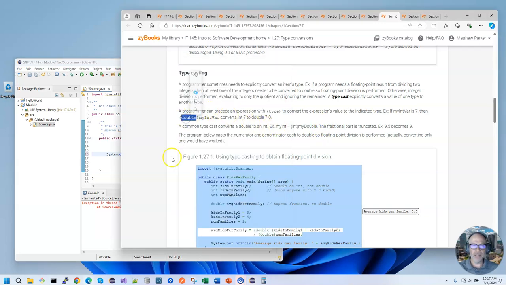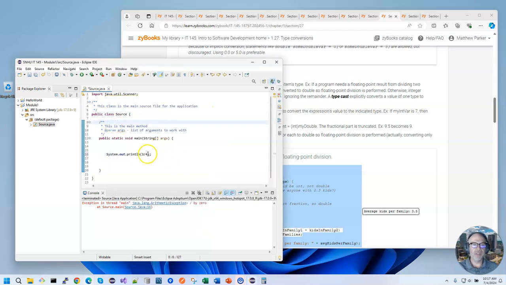So we're going to take the data type and wrap it in parentheses. So this is the notation to the compiler that says, all right, take whatever this is, treat it as a double. So I can do the same thing here. It's going to say 4, take whatever it is, but treat it as a double. So I run this and I get my 0.75.